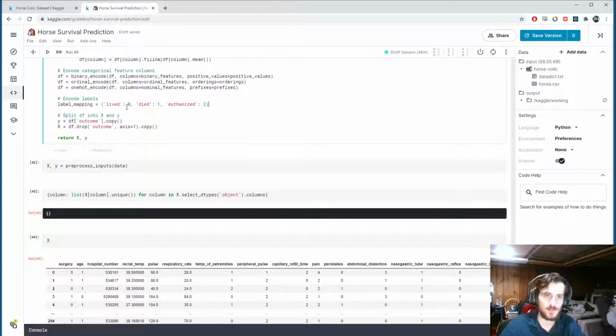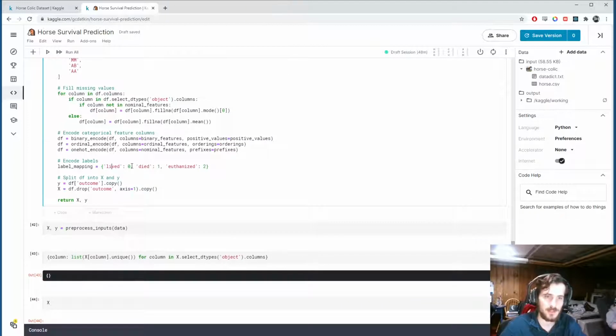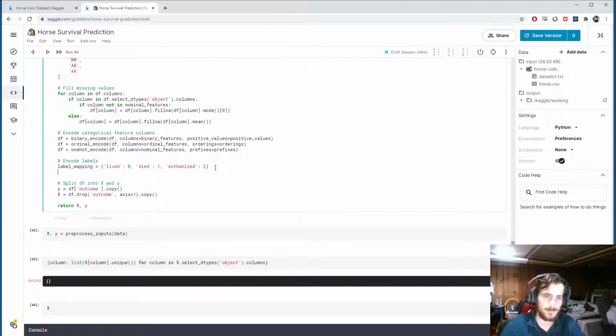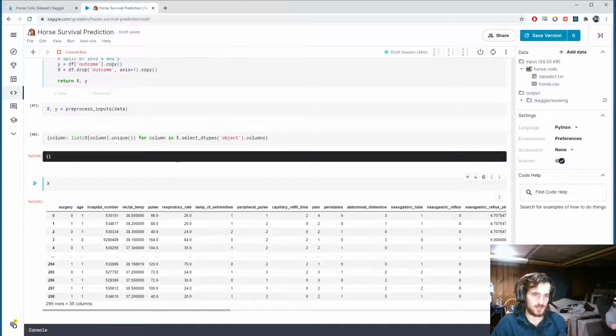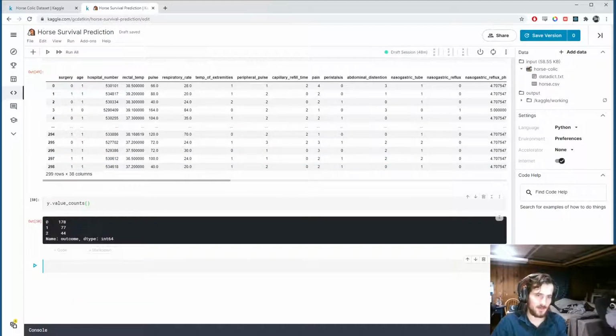Right? And then all we have to do, if we have a dictionary that maps key value pairs like this, we can just say df sub outcome, that's our label column, dot replace label mapping. We can just pass in the dictionary and it will apply the mapping on its own. So we'll make that the new outcome column. And if we check this now, our y now is no longer lived, died, and euthanized. It's now 0, 1, and 2.